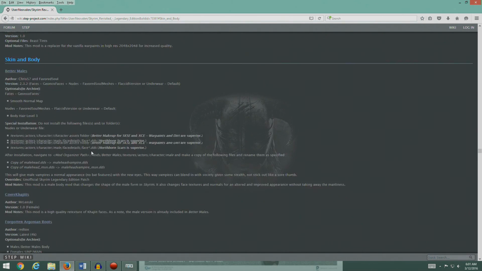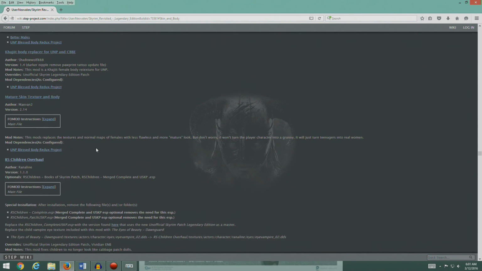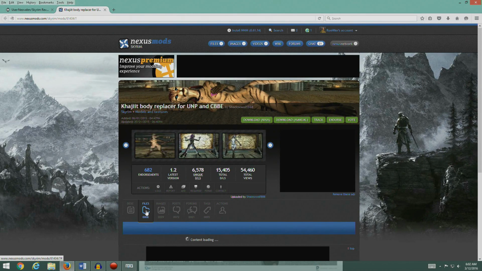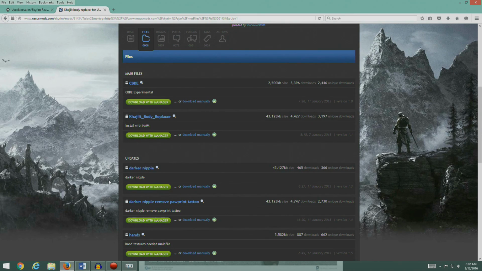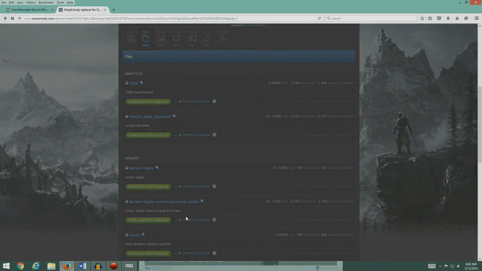Let's do, how many of these have we done? Not too many. All right, let's do one more. We might have to get the next one. Khajiit body replacer for UPN and CBBE. So let's go ahead and grab the file for that. We're looking for version 1.4, darker nipple, remove paw print tattoo update file. Okay, version 1.4, darker nipple, remove paw print tattoo update file. Let's download that.